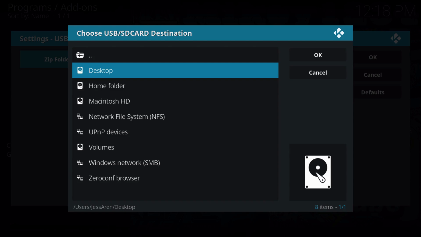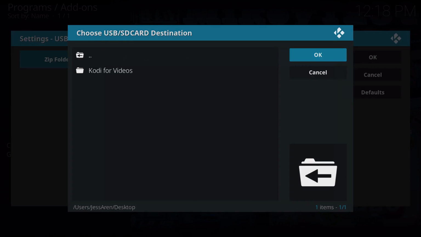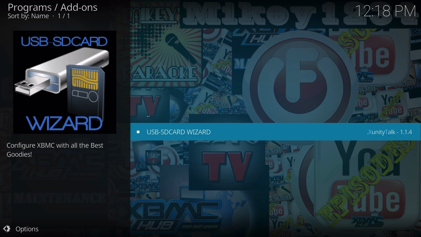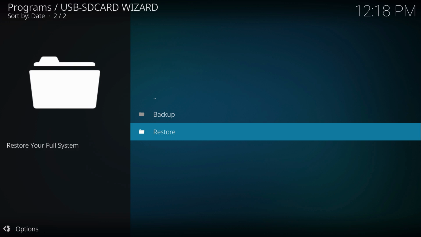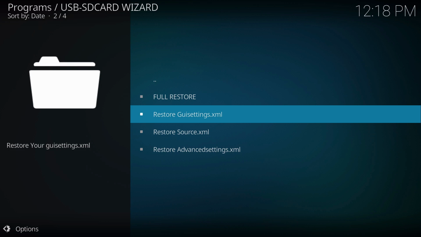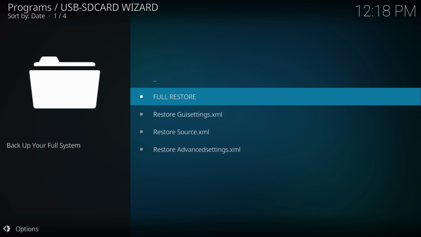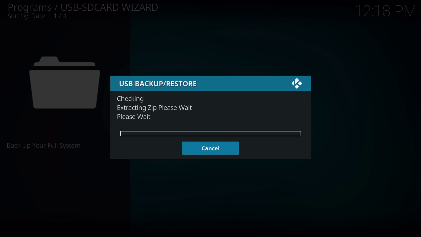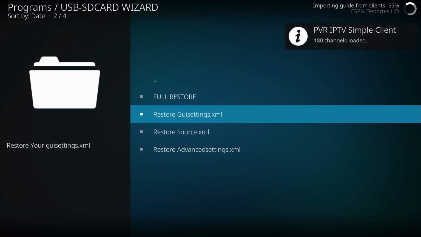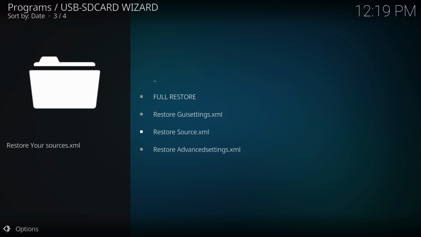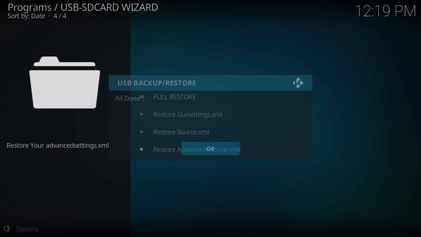That is where the backup zip file folder is, or wherever you put it on the USB, whatever. I'm going to click OK, and click OK, and choose this one, and we're going to go to restore. Right here, you're going to see that I have the other XMLs as well, because it's open to that folder. But first, we're actually going to do the full restore. Now I am on a Mac, and I did the build on a Mac, so it should be an easy transition. And then we're just going to restore the GUI, restore source, restore advanced settings.